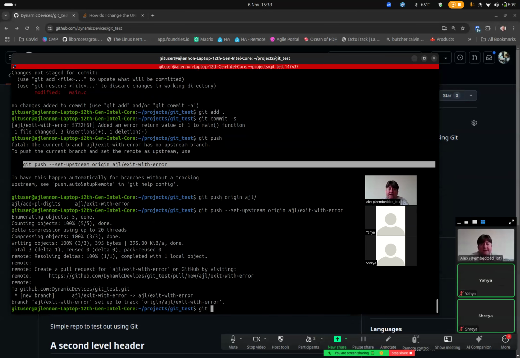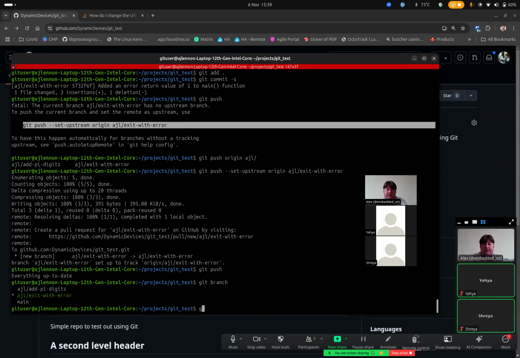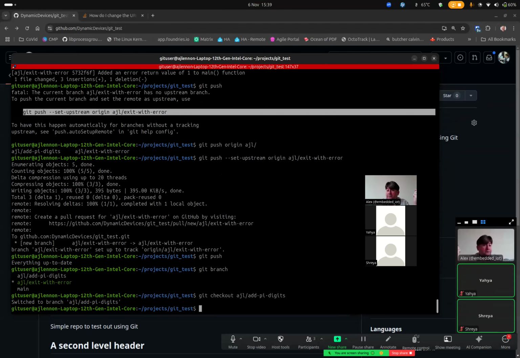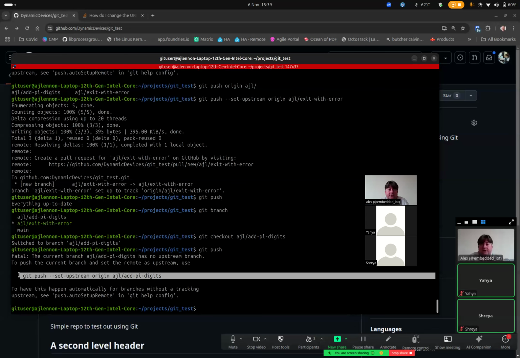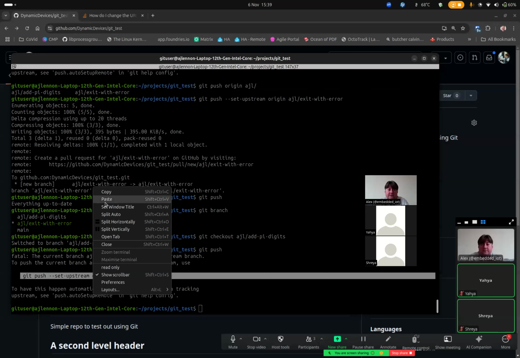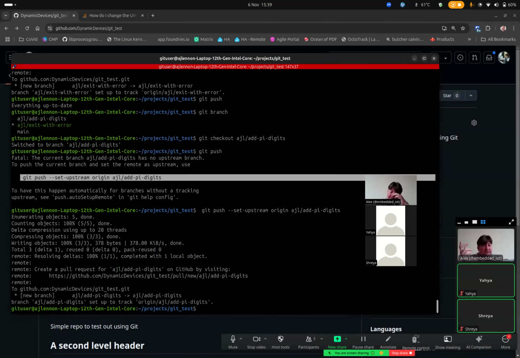If I did a git push again, nothing has changed, so it will tell me nothing has changed, but it knows it wants to be pushing up this current branch that I'm on. And just to show you that this is branch specific, if I check out the AJL pi digits branch that we just did the work on before, and I did a git push, that is not set because I set it on the other branch. So what I'm going to do is set up this branch to automatically push itself when I say to, and everything just gets a little bit easier.